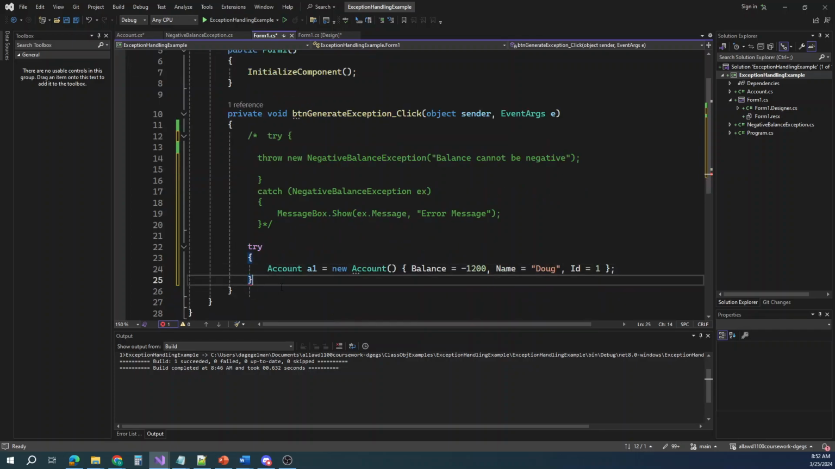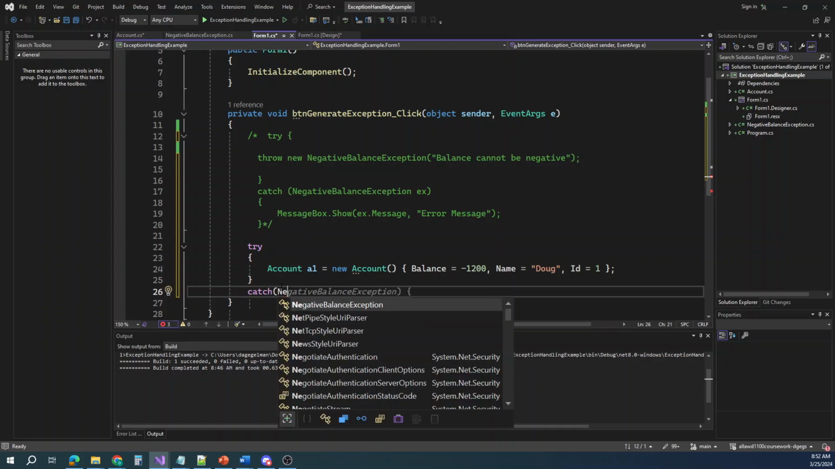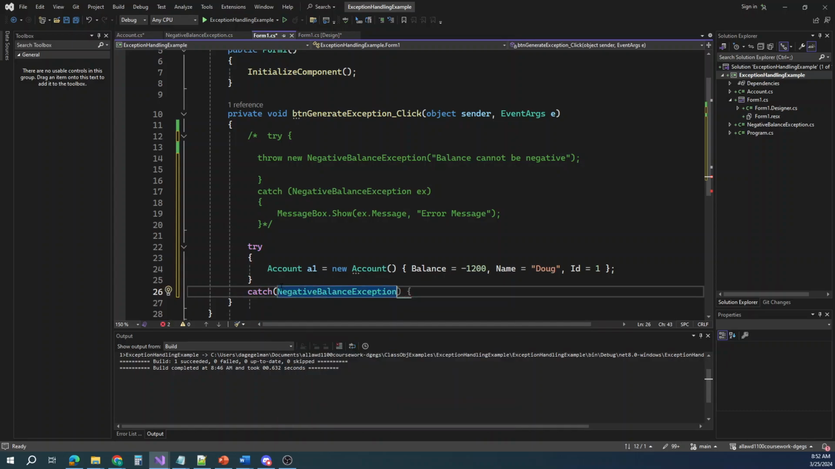So we're going to try that. We know it's going to throw an error because our balance is negative 1200 and we said we're not allowing a negative balance. So let's put our catch on here. Catch is going to be a negative balance exception. Give it the variable EX.